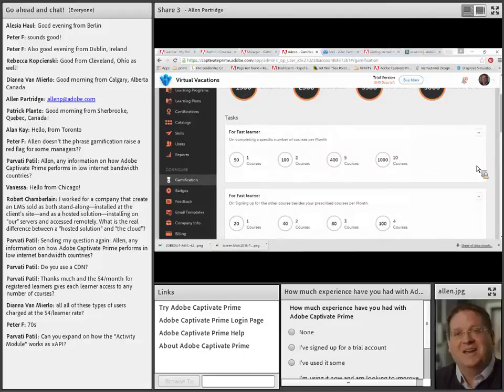Now here you can see that the gamification has a number of different solutions. This one for Fast Learner is for completing a specific number of courses in a given month. And there's another one also for Fast Learner for signing up for courses outside of those that you were required to in a given month. I can change that if I want. Let's say that I wanted to edit that and say, you know what, I'd like to change this so that it's based on quarterly participation rather than monthly. That's all I have to do, or I can go in and actually say how many courses I want them to have to take in order to earn a given number of gamification points.